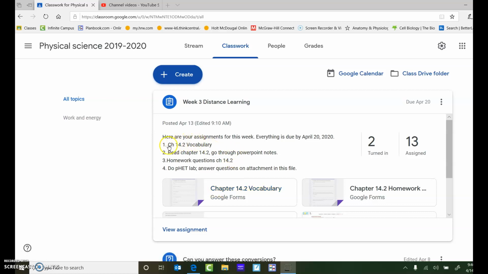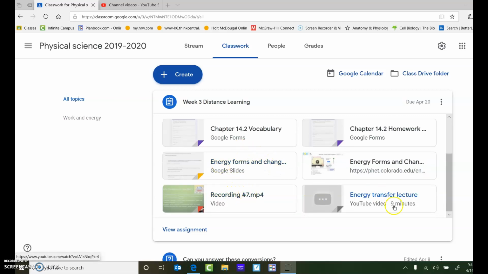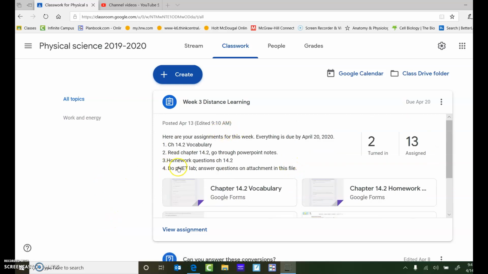The second one is to read the chapter 14.2 in Holt Physical Science and go through the PowerPoint notes. You have your textbook. Down here are 2 versions of the energy transfer lecture. And then number 3 is to do the homework questions, 14.2 homework questions in Google Forms.